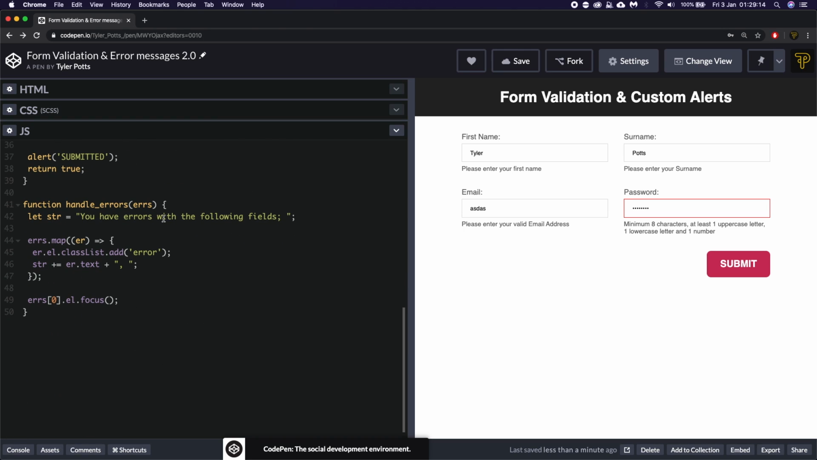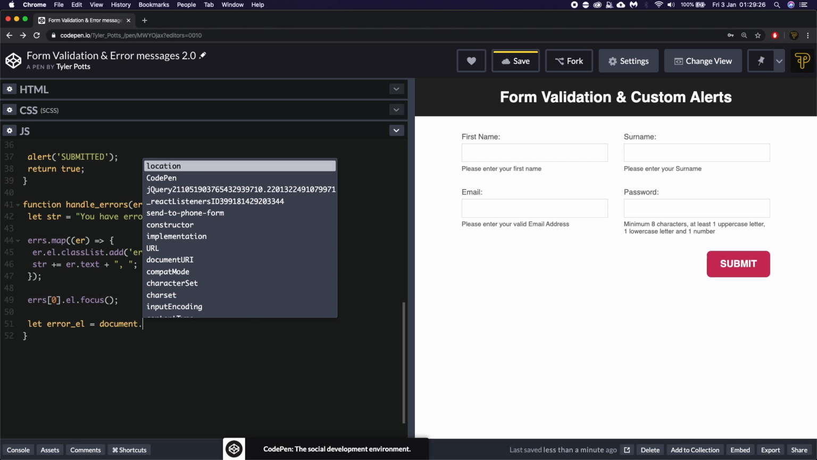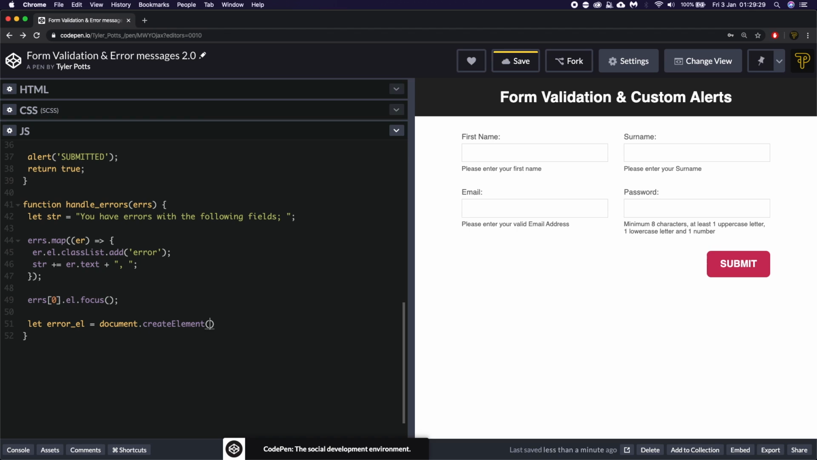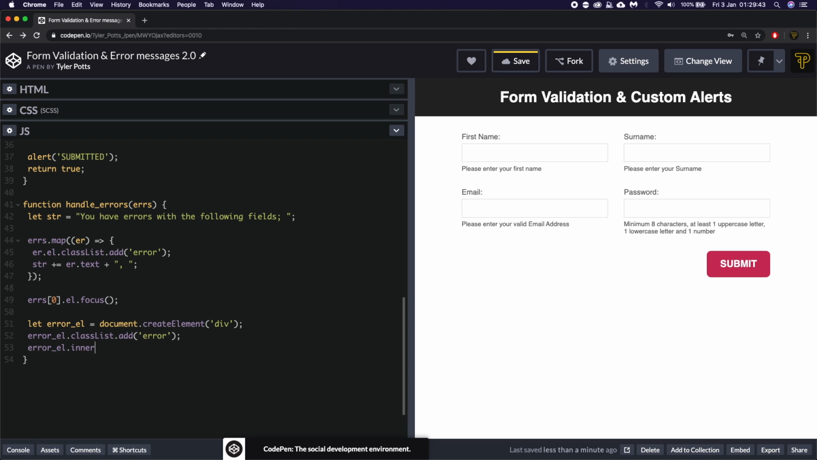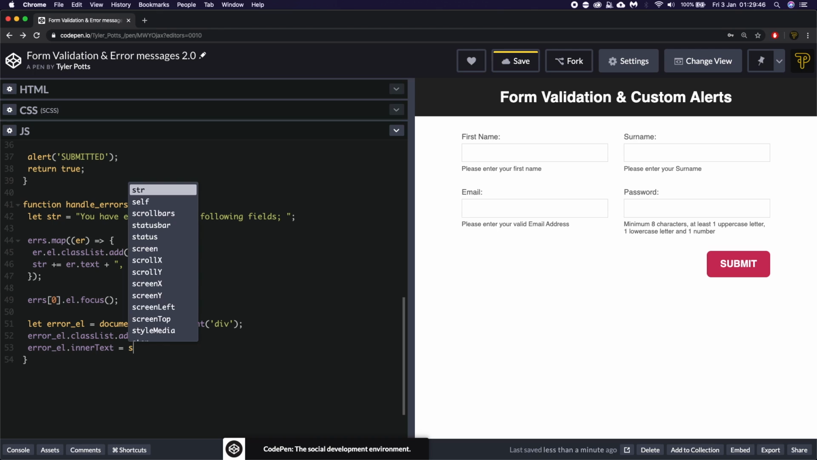So now let's actually display this error message. The one which is errored, we need to actually tell the user the error we're getting. So we're going to say let errorL equal document.createElement, and we're going to create a div. I'm going to say errorL.classList.add, and we're going to say error. We're then going to say errorL.innerText is equal to str, which is our string we created up here.